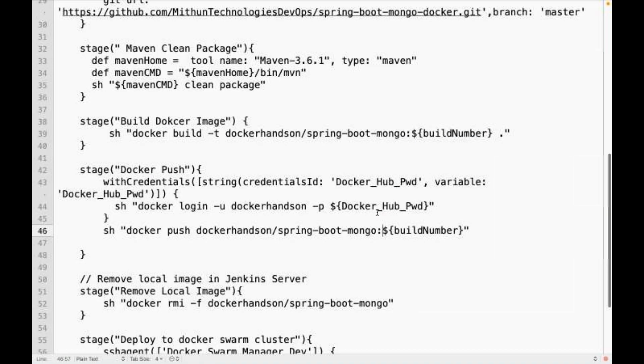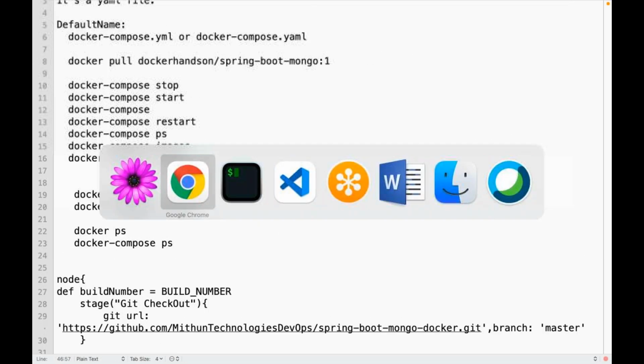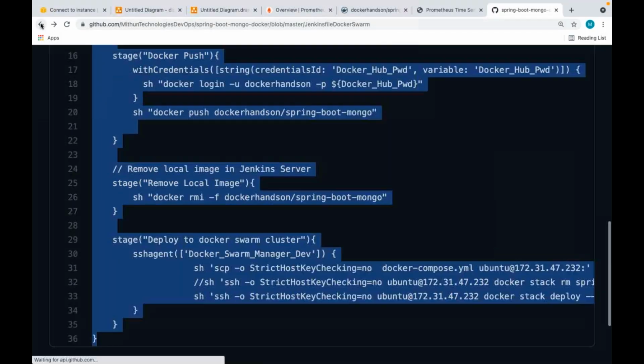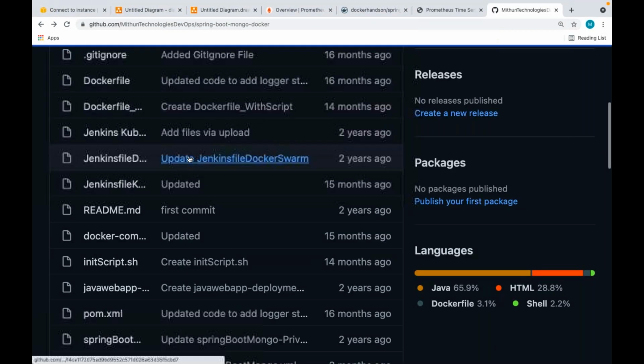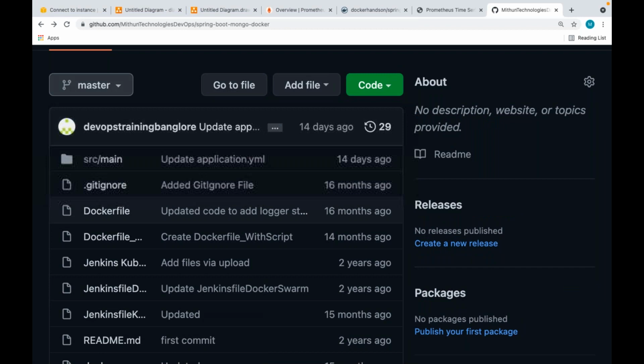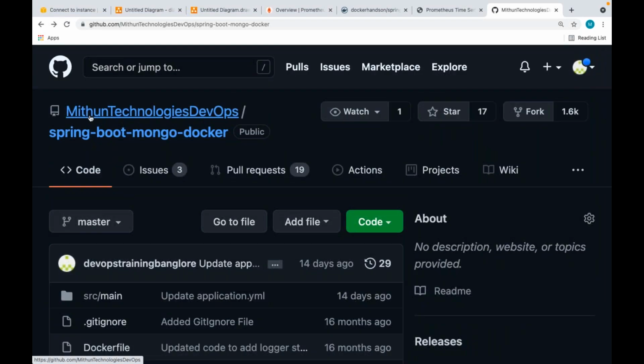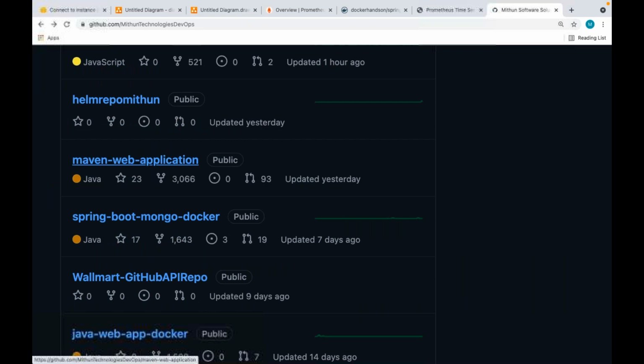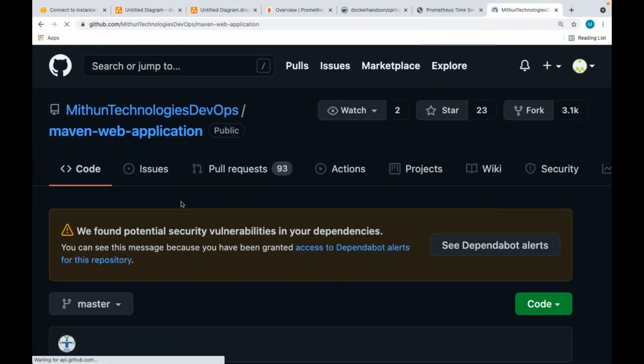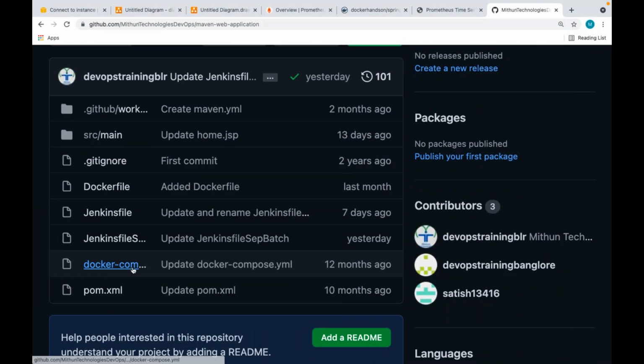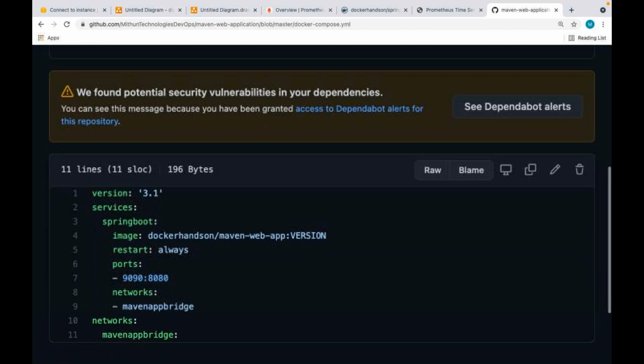Now I want you to have a compose file in your source code. That can be for any application. It need not be for this application. Maybe that you can do for this application also. I want you to have a compose file here like this.